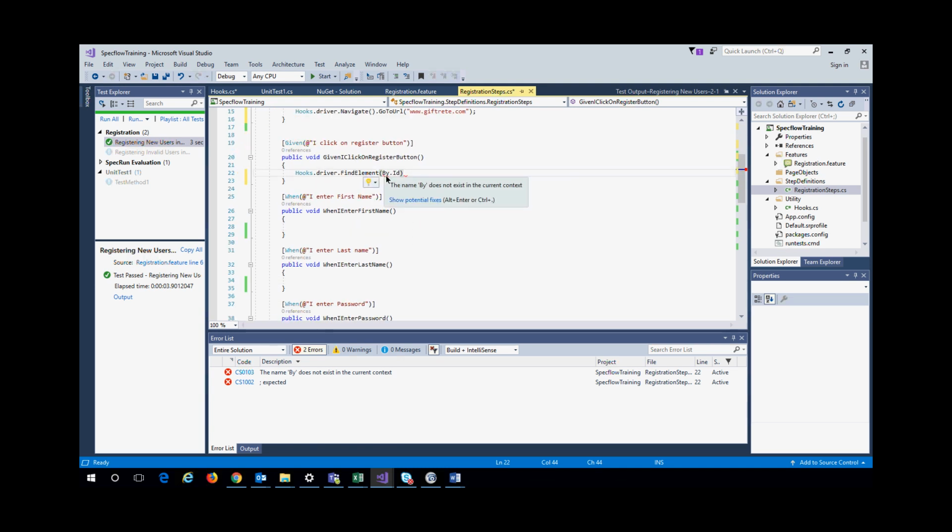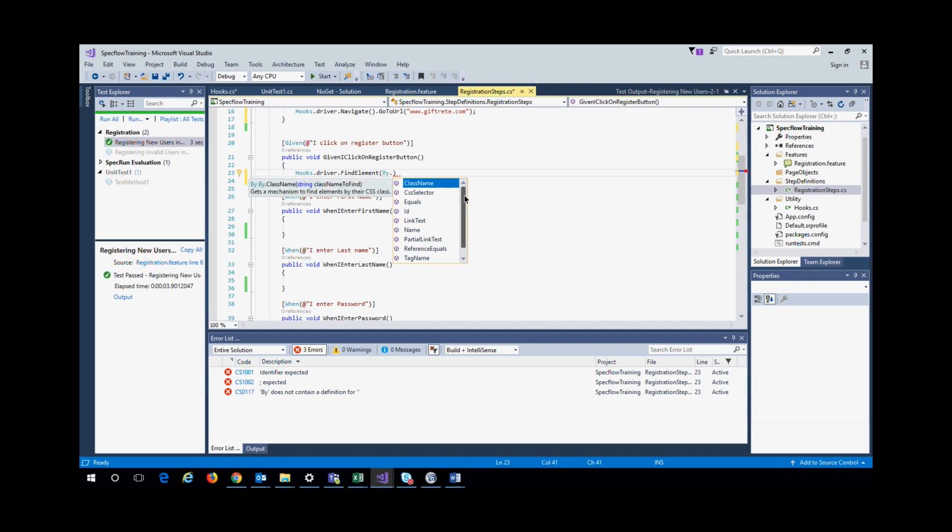So now when you say by, you can see it's got an underline here. Like I said before, you click on that and you go okay. If you've not added Selenium before, you need to add that. So if you say by again, you can see the different ways that you can find an element: by class name, CSS selector, by ID, by link text, by name, partial link text, or tag name.